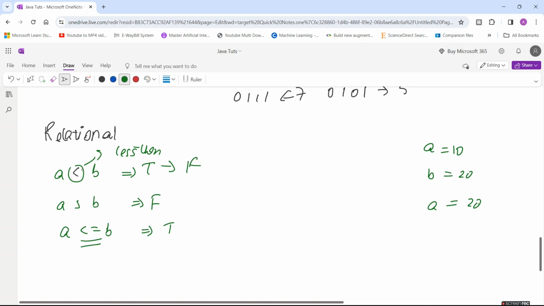But in this case it will still be true, because a is either less than, or equal to b. It is telling us whether a is less than or equal to b, so it will evaluate to true. And then there is also a greater than or equal to b. If we don't consider this case, let me erase it so that we can focus.